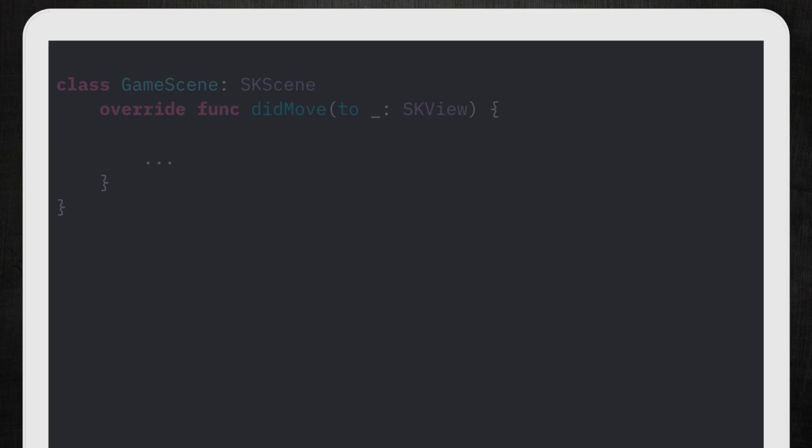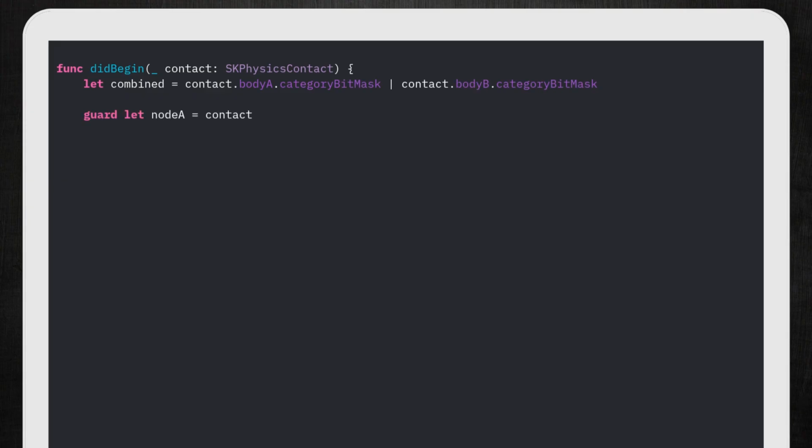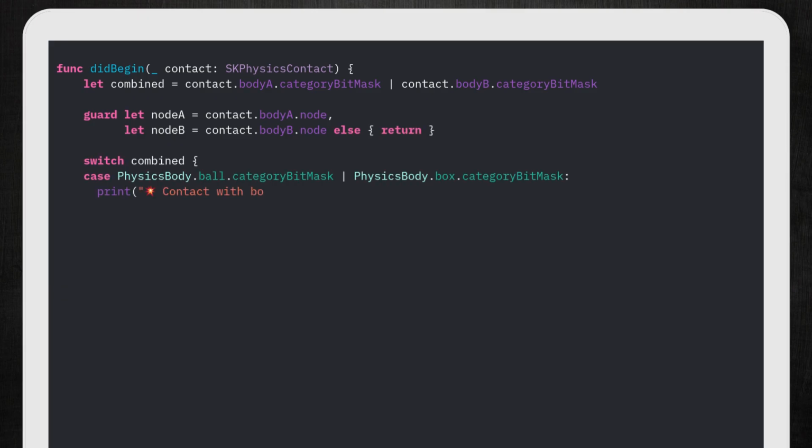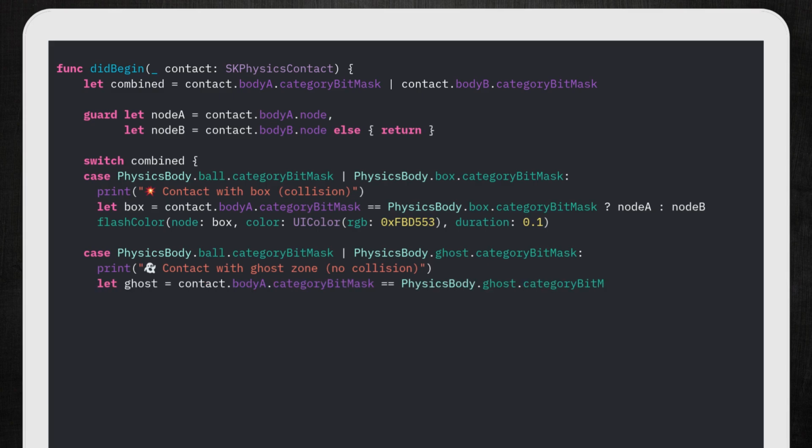First, we set our scene as the physics world contact delegate. Then we implement didBegin, which gets called whenever two bodies touch. Inside, we grab the category masks of the two bodies and OR them together. Then we unwrap the nodes and use a switch to check for different contact scenarios, like ball hitting box or ball passing through ghost zone.